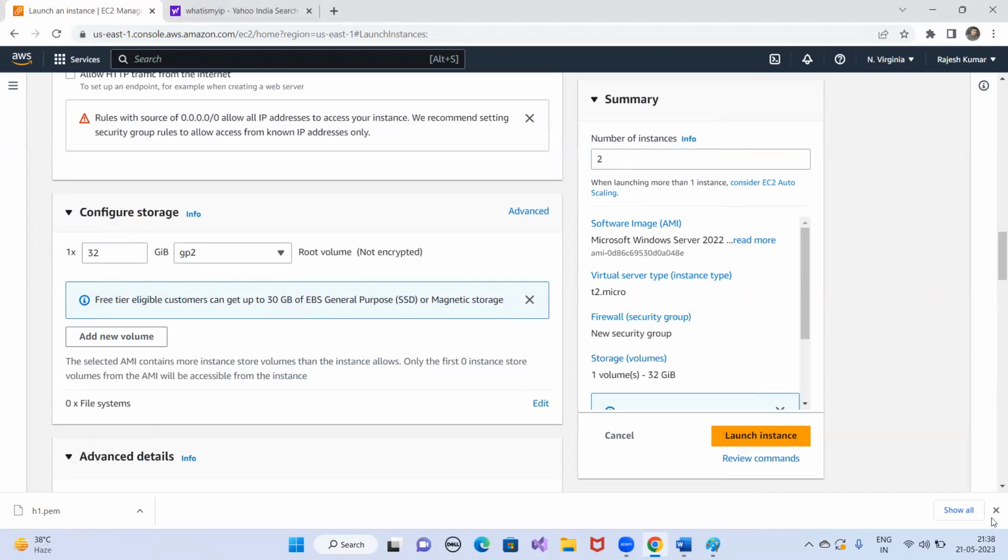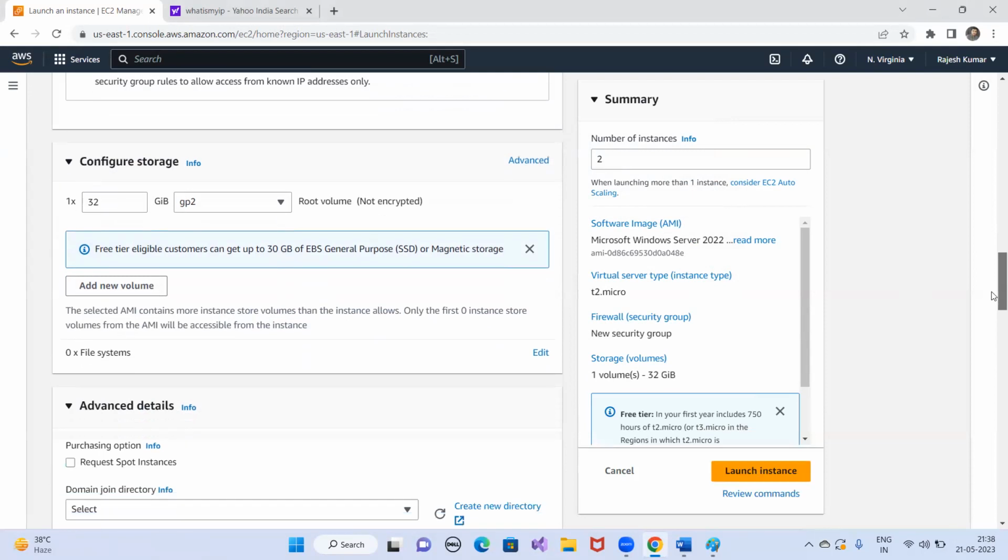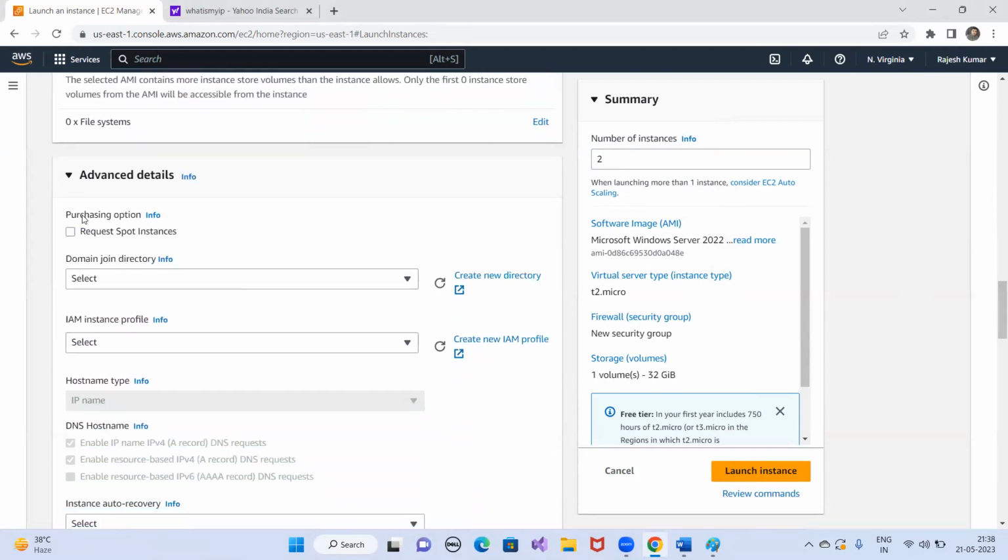In the advanced details, there is an option of purchasing. This is important. Now, what is this purchasing?